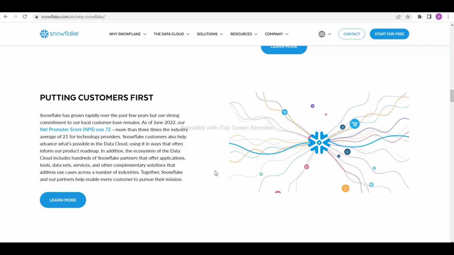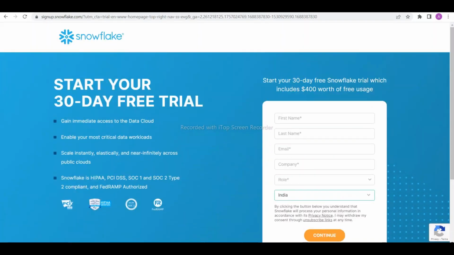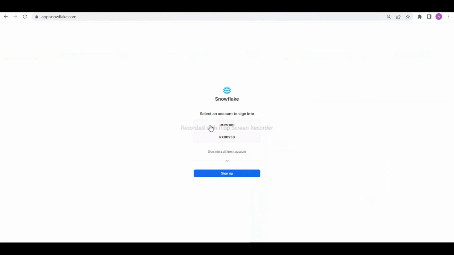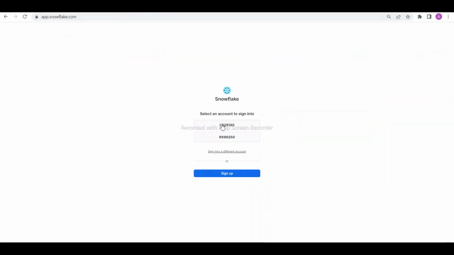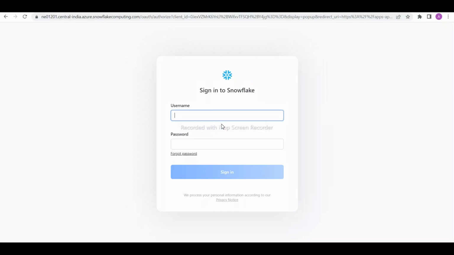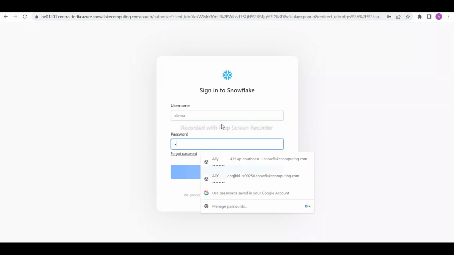So let me get into the demo site. I have a trial account, which I have already created. If you want to create one, you just need to fill in this form. It will send you an email. Once you verify or activate your account through the confirmation email, it will take you to this page. Okay, so I have already created an account and let me log in.